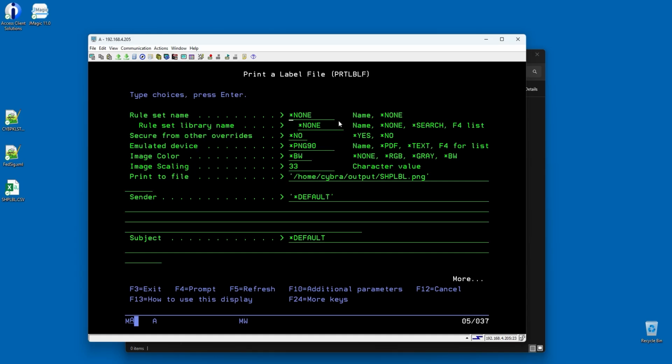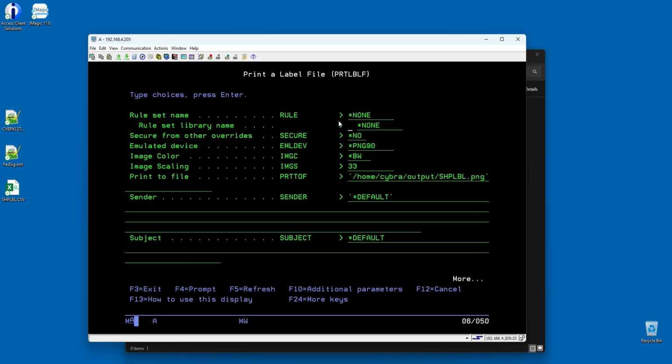So you may be used to outputting your labels and forms as PDF files, which would be setting the EML dev, emulated device parameter, to PDF. And then you would specify on the IFS a path and then the name of your output file as .pdf.